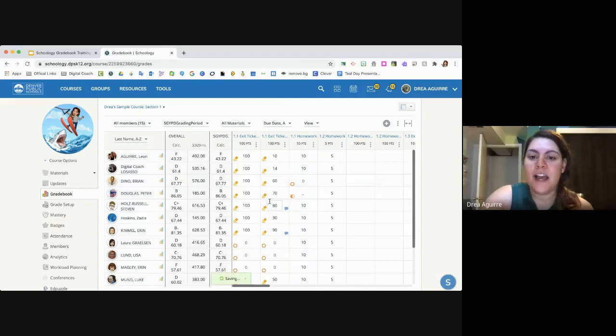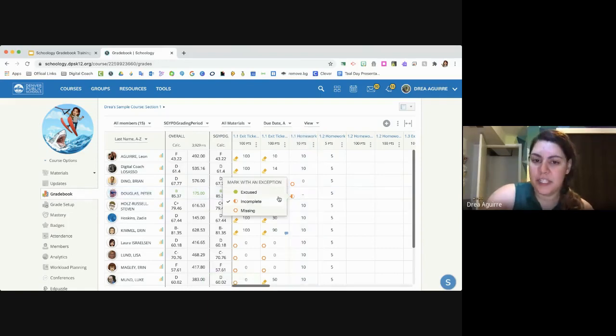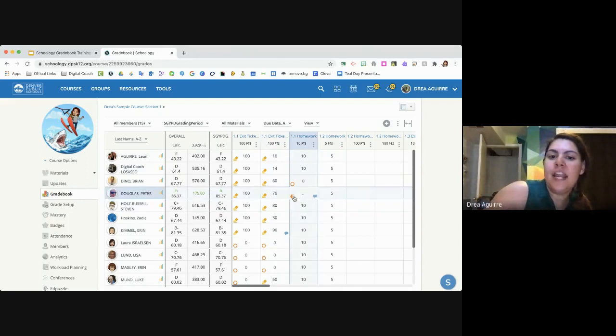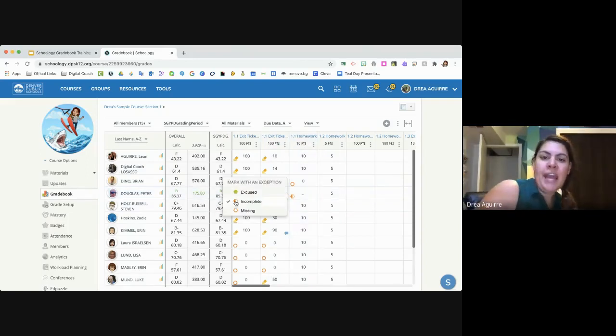My incomplete flag is just going to show that my student did not complete the assignment. And so as you can see right here, it doesn't have any negative weight towards the assignment, but it's also not going to let me put in a grade for that assignment. So let's say that I have a student who turns something in and it's only halfway done. I could do this incomplete flag just to remind them, hey, you need to finish this up.